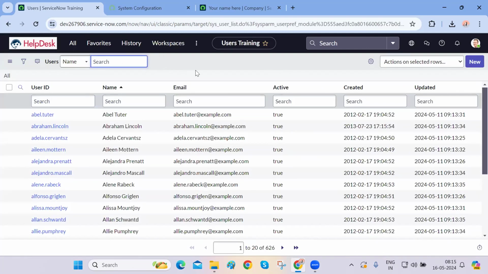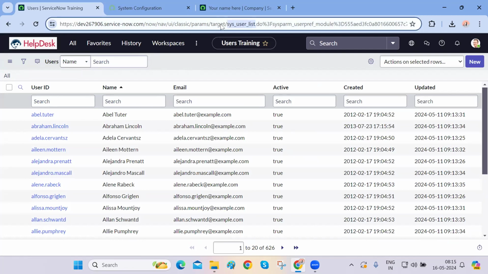How we can say we are on the users table is by this particular name also, and by looking at the URL which says sys_users_list. Underscore list is showing you the list of the table, but the actual name is sys_user.